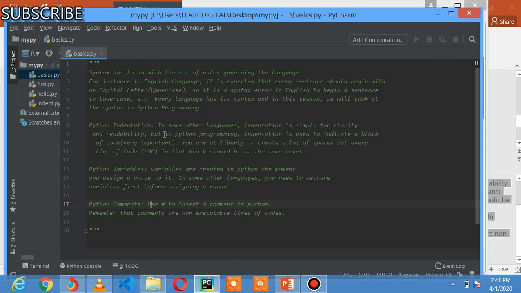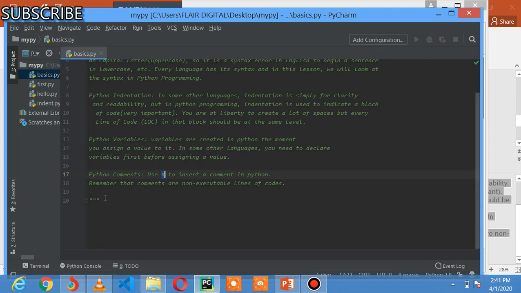We are equally going to look at comments. For Python comments, you use the hash symbol, like what you're seeing on the screen, whenever you want to write a single line comment. But if it's multiple lines, you can use triple quotes, write the comment, and then close with triple quotes. I'm going to pick up an exercise in the next few minutes.